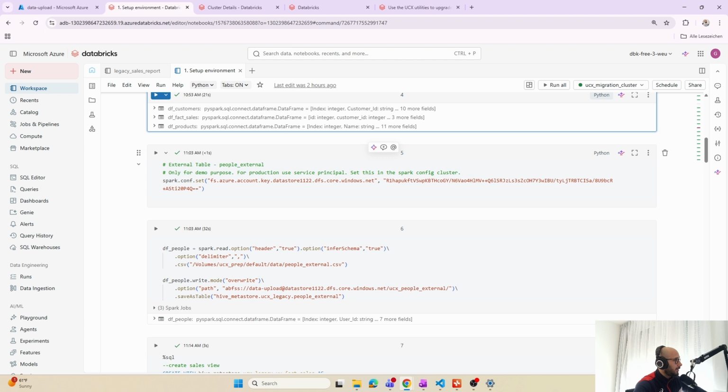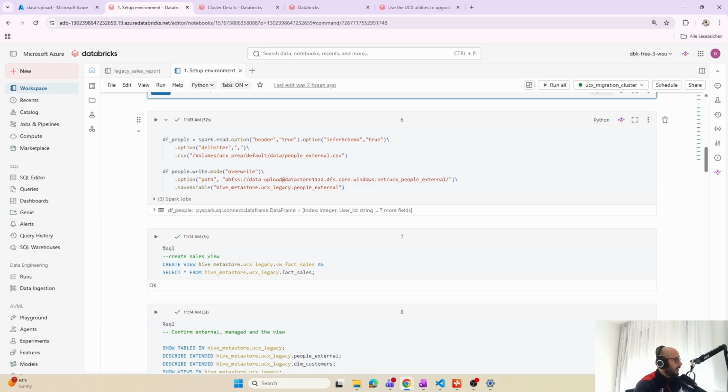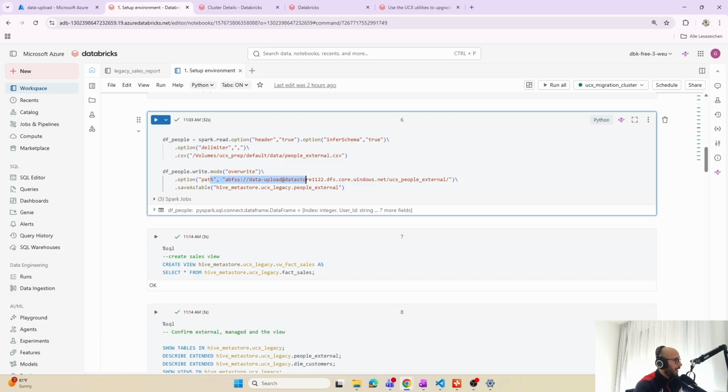And for the external table, I'm going to use this key again, and this time I'm going to read from this path here, which is the path where I saved the data for personal external, to save it into my personal external UCX schema. So what does it mean?